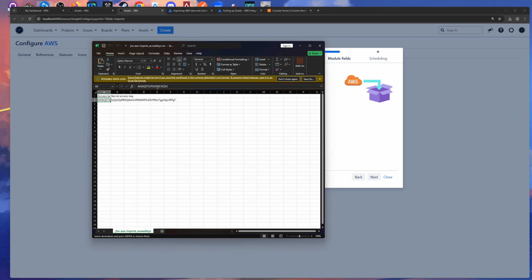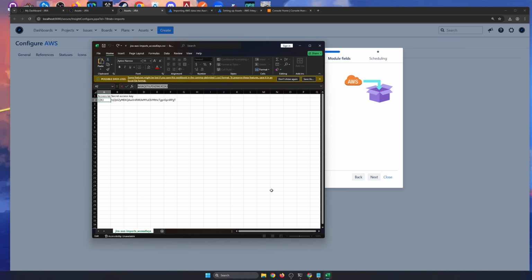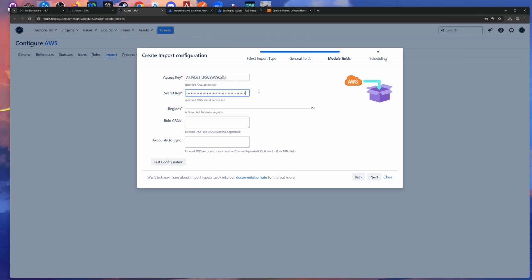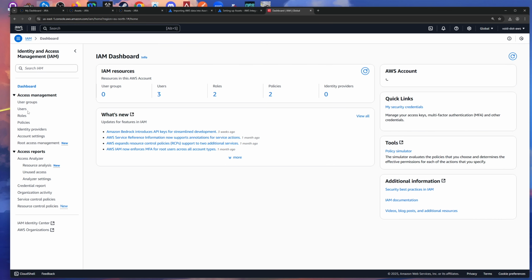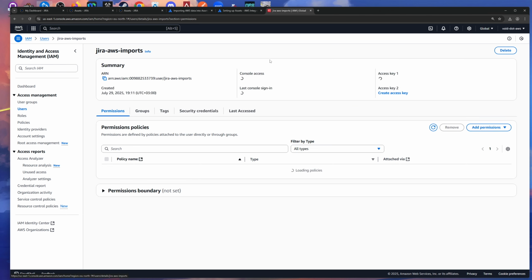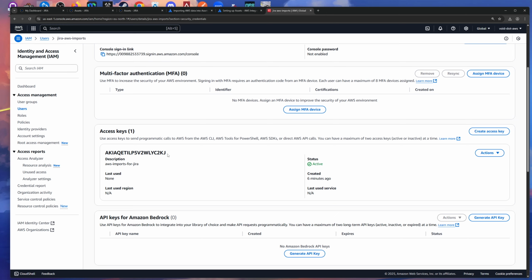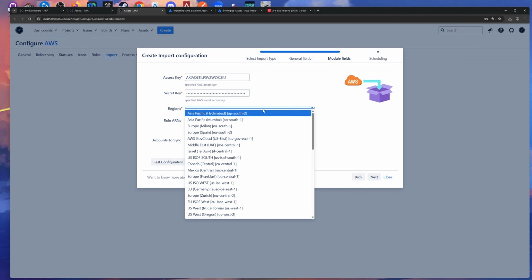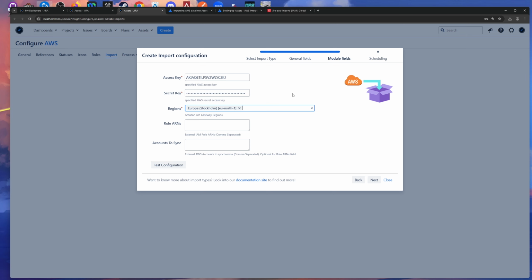So you just take this access key, copy and paste it here, and then you simply go into the secret key and copy everything from here. And by the way, just to remember, this is the secret key that we created for our user that we are going to use for this Jira AWS import, right? So in the security credentials, you can see it. This is the one that we have created, and we will attach it here. So in the regions, as I said, this is the Stockholm one, EU North 1. So you need to select the region where your account is located.